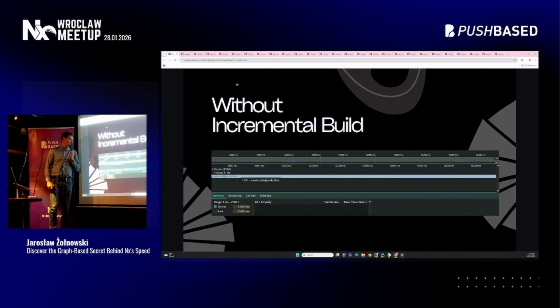Now, let's talk a little bit about numbers, because this is also a really important thing. I have prepared a very small project, with and without incremental build enabled. Here we can see the results of building this project without incremental build. We can see the whole project is built as one piece, so there are no buildable libraries, there are no task dependencies.